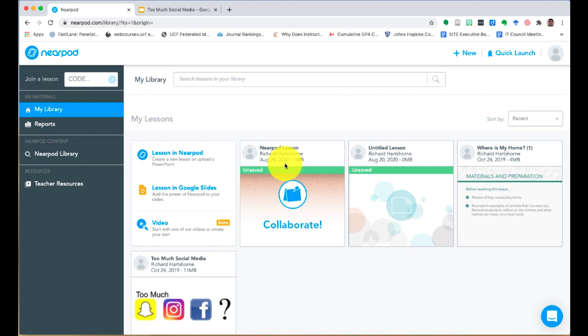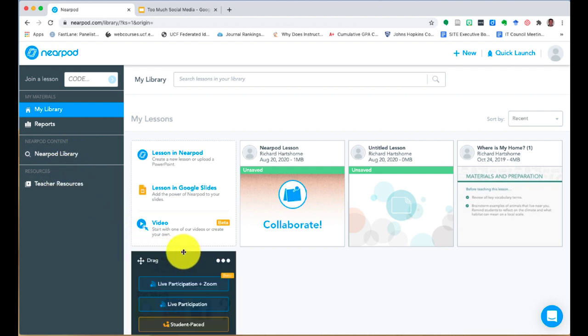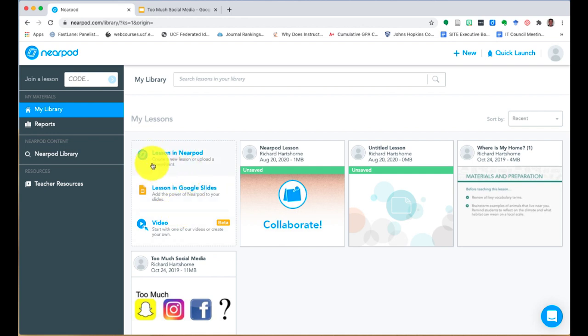So when you log into Nearpod from nearpod.com, you're presented with this interface, and you have your library, you have some reports where you can see where students are along the way. You have the Nearpod library, which we'll look at in a moment, and then some teacher resources as well. In general, you're going to focus on creating lessons in Google Slides, which we'll talk about in a bit, and then videos. And from here, you can really create interactive videos, from your own videos, from YouTube videos, or from the library in Nearpod.